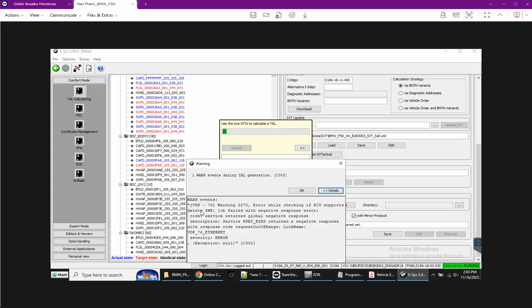Issue one, warning. This goes back to warning 2270, the VDP, Vertical Dynamics Platform: error while checking if ECU supports delete software unit. Job failed with negative response error. Ethernet is an Ethernet module, so we'll leave that alone.